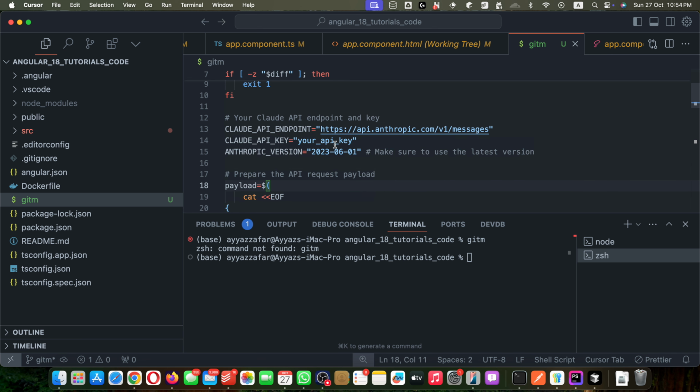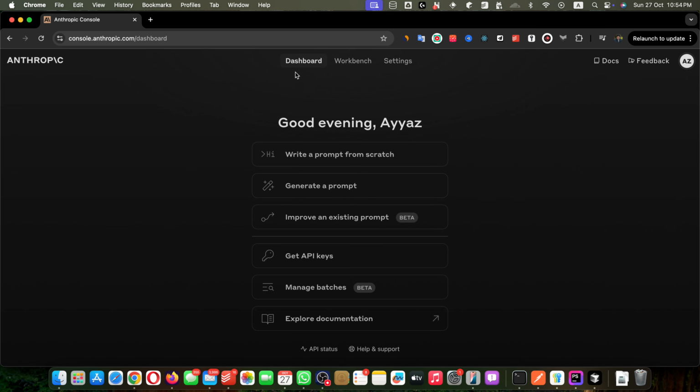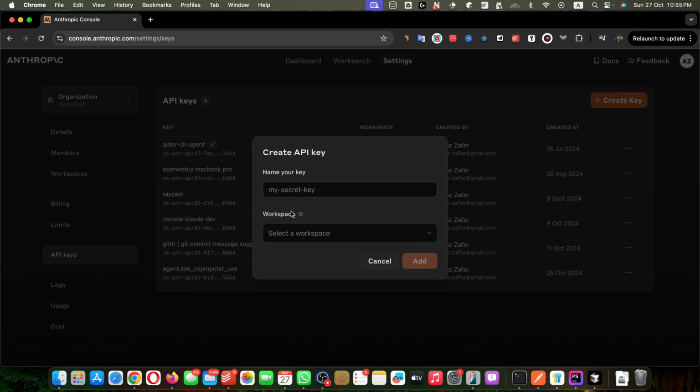So now we have to put the API key here. In order to get the API key from Anthropic, you have to open console.anthropic.com and make sure you have an account there. Once you're logged in, you will see this page. From here, click on Get API Keys, then click on the Create Key button. That will show this dialog.